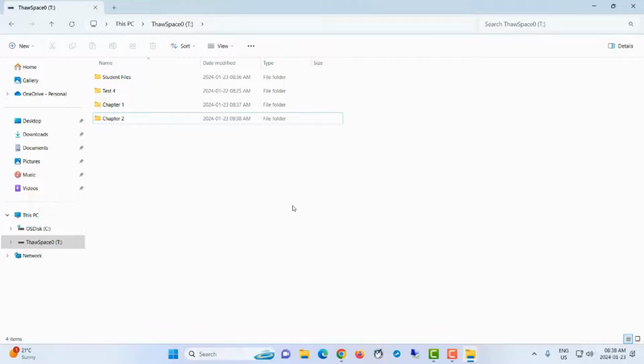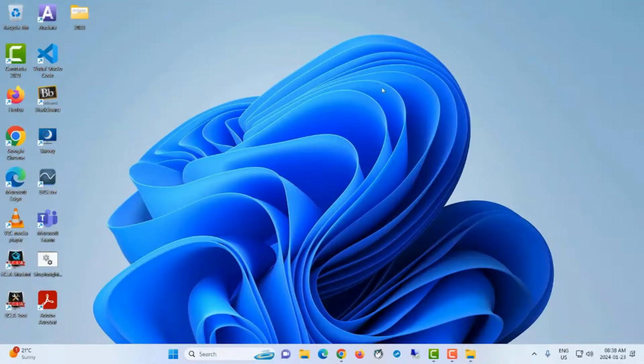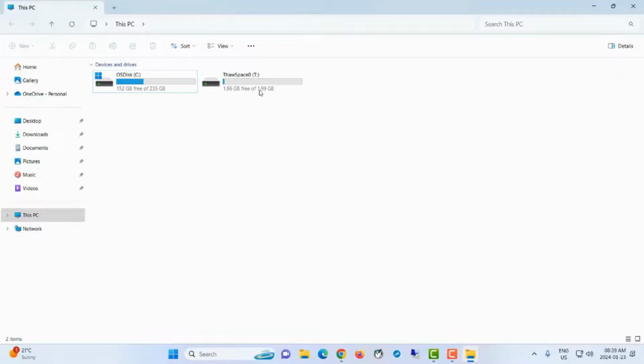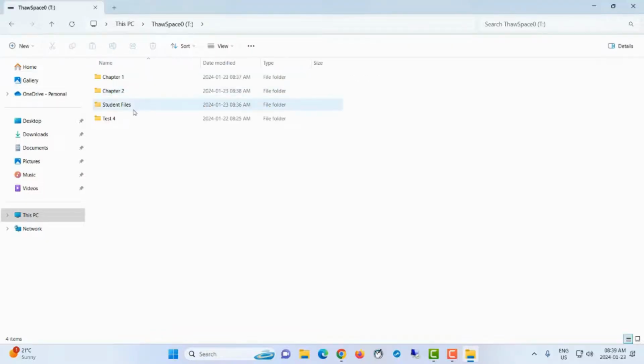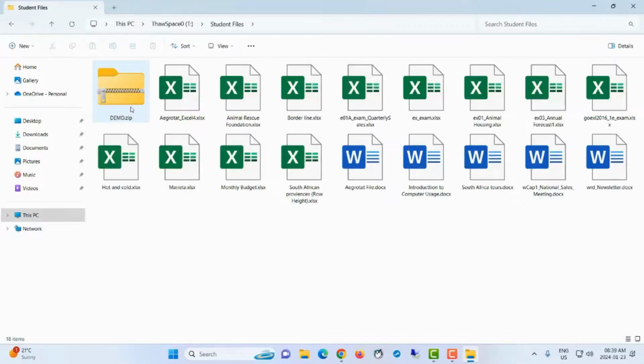So what we're now going to do is copy one file from one location to the next. On the T drive, in the student files folder, we want to copy that monthly budget Excel file to the chapter 2 folder that we created. We will go to our File Explorer on the T drive, on the student files. Now I am looking for monthly budget.